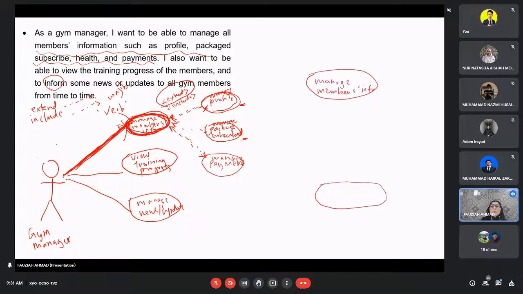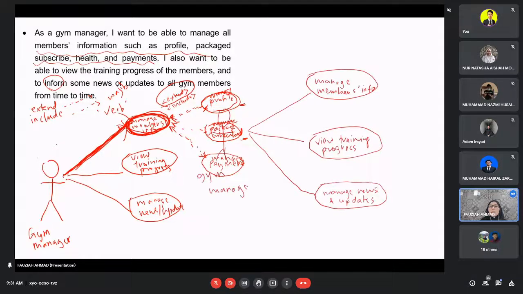So ini contoh yang saya buat masa tadilah, ya, before I met with the class. Saya buat sikit lah in case nanti kalau kita stuck somewhere, then we can refer back to my initial idea. Right, so initially the gym member would manage members' information, view training progress, yeah, and then manage news and updates. And I didn't make any include use cases yet to it, because kita simplifykan dia as for now, as a members' information.